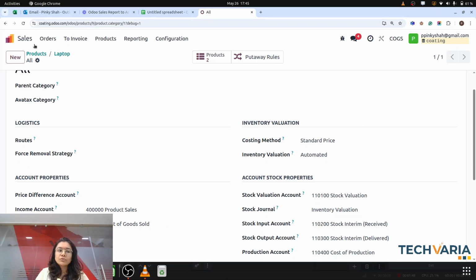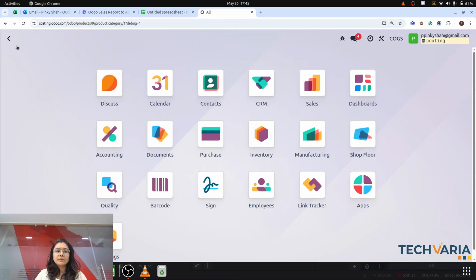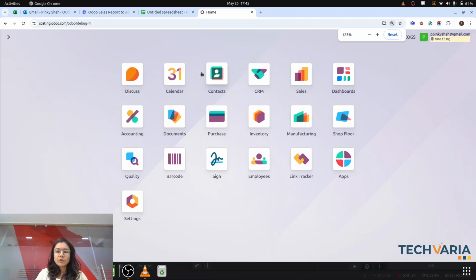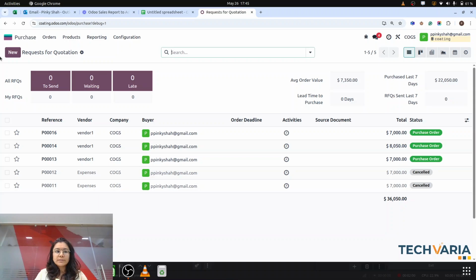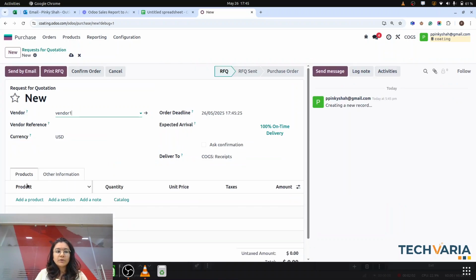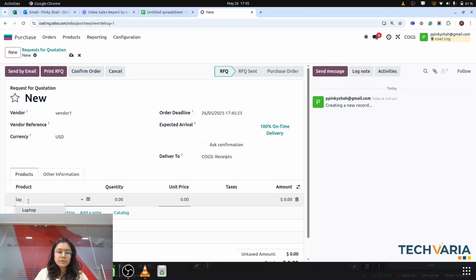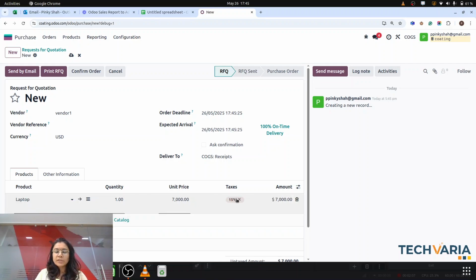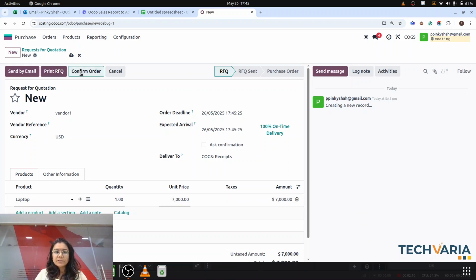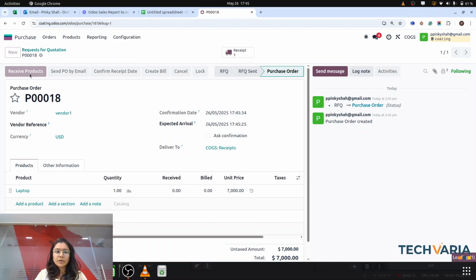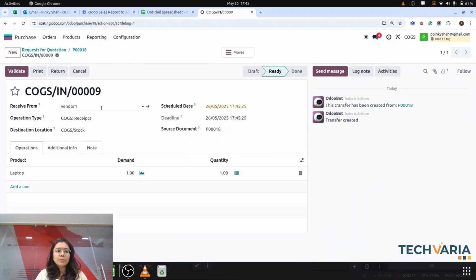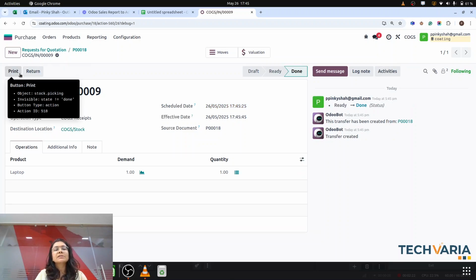Now let me purchase it from my vendor. I'm doing a purchase and selecting my vendor. My product is laptop, and I'm removing the taxes for simplification. I'm just going to confirm it, receive the products, and make them inward in my warehouse. So let me open that delivery and validate. Now my products are in my stock.